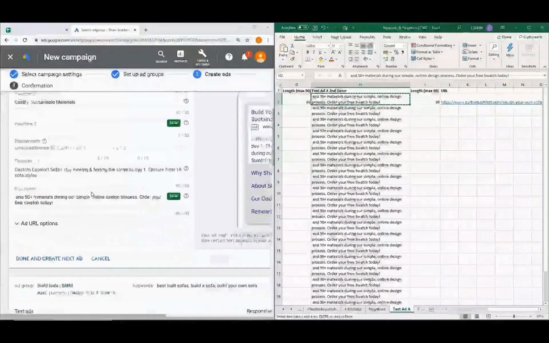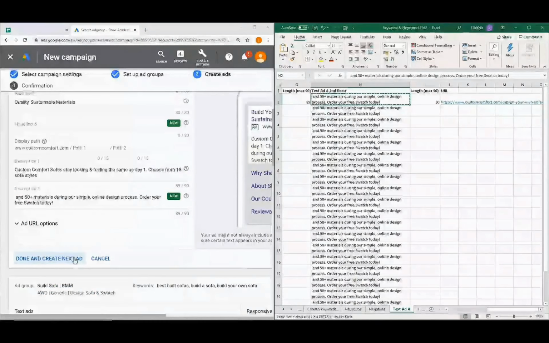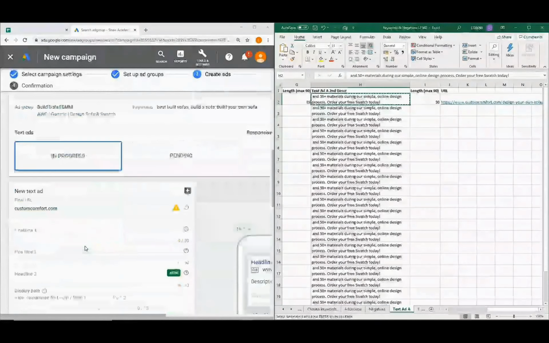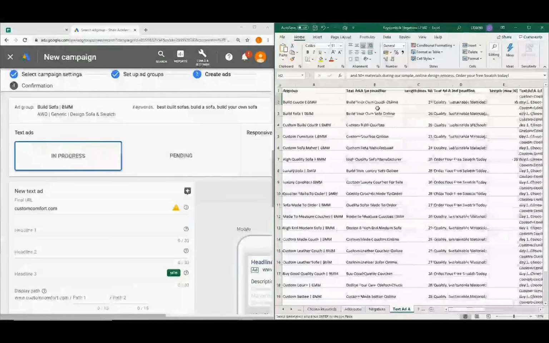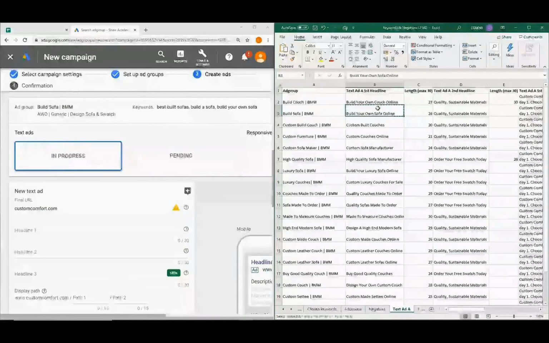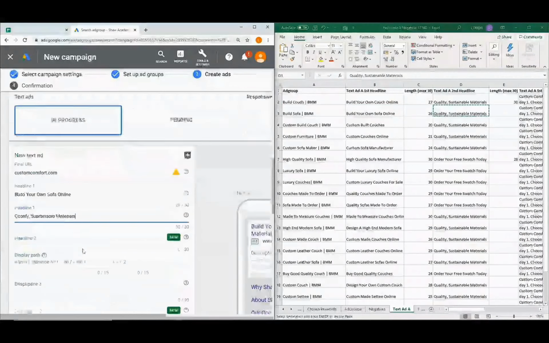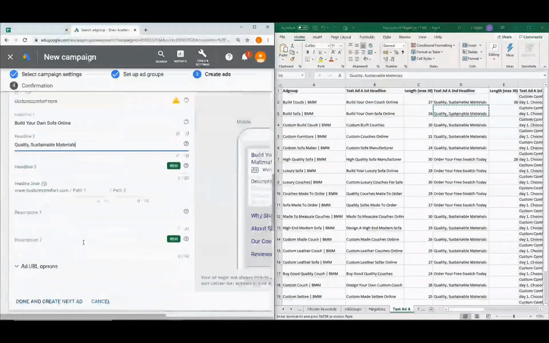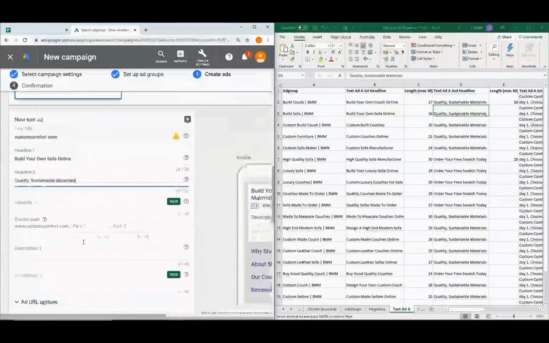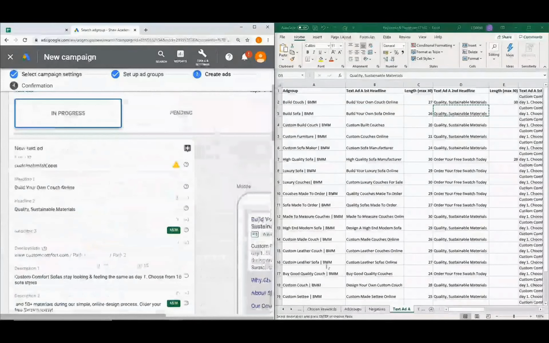Then instead of saying done and create next ad, we scroll down to the next ad group and add that text. Build your own sofa online. Quality sustainable materials. I forgot to add the URL in the first ad, so let's just go back and do that.